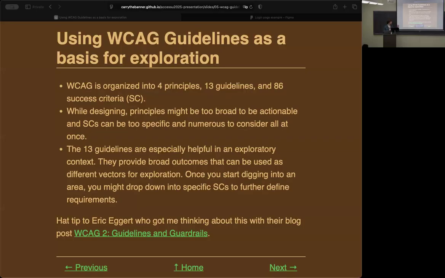And I just wanted to give a quick shout out to Eric Eggert, who had a good article about this kind of using the guidelines and the criteria. It's called Guidelines and Guardrails. And I feel like I've seen some other people write some other similar smart things about the guidelines level of the guidelines, but I don't recall who it was or where I found it. So if anyone knows of any good articles on that, please share it.